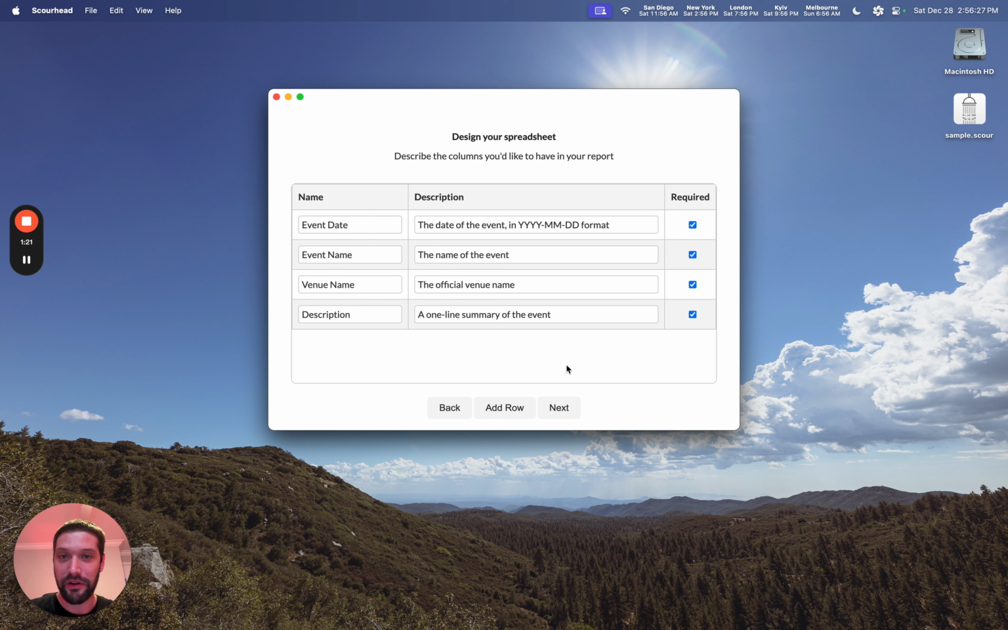Then you can design what you'd like to see in the spreadsheet. So the name field will be the columns across the top of your spreadsheet, and the description tells the AI what to look for on each page that it visits to be able to get that information and put it in the sheet for you.